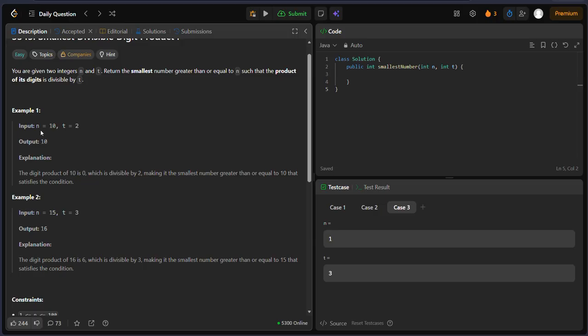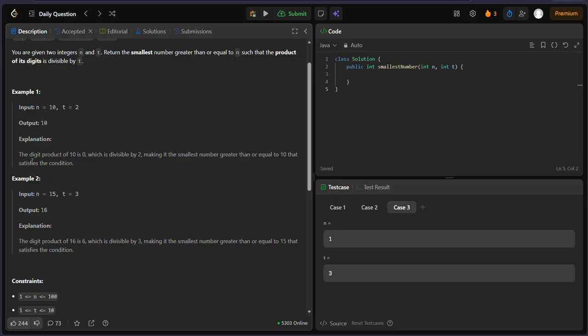We are given n is equal to 10 and t is equal to 2, so the output would be 10. How is this? We are supposed to calculate the digit product of n. The digits of n are 1 and 0. The product would be 0. Now we need to check if the product of the digits of n is divisible by t or not. So 0 is divisible by 2. It's a yes. So in such a case, you need to return n directly. So the output would be 10.